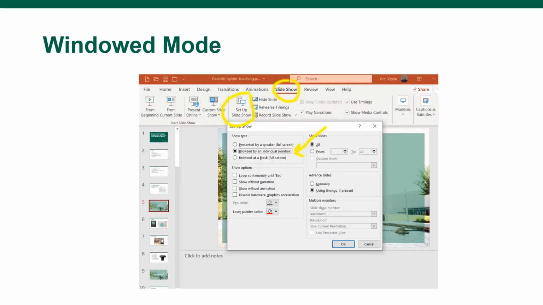So here's how you go to windowed mode. Within PowerPoint, you click on the Slideshow tab, and then you click on Setup Slideshow, which opens this box that you see in the middle of my screen. When you first get there, the top selection says full screen in parentheses. The second selection says window in parentheses. That's the one you would select and click OK.